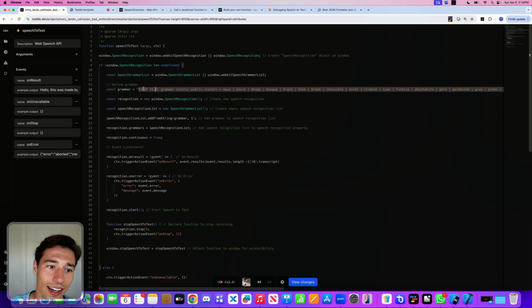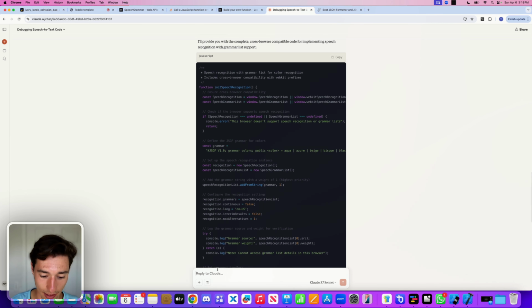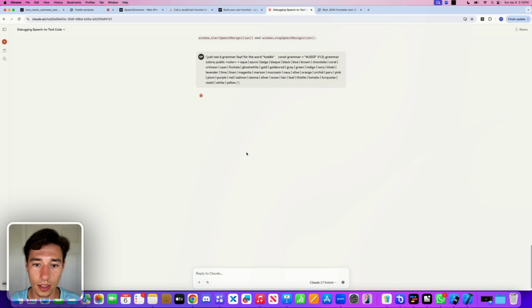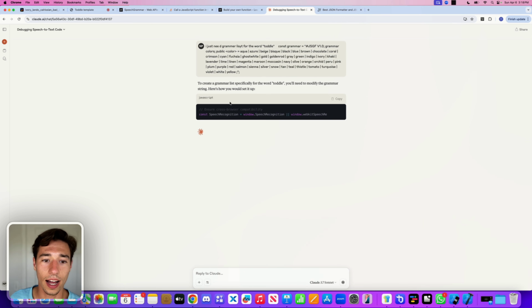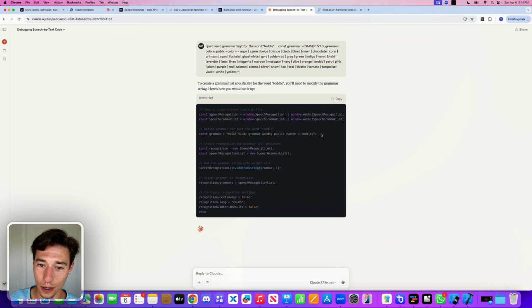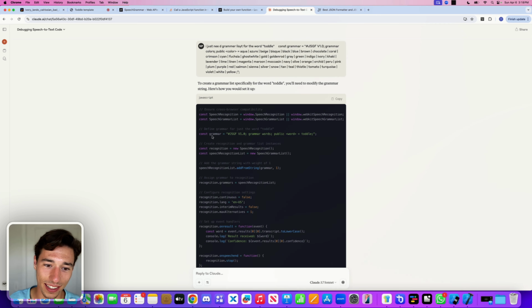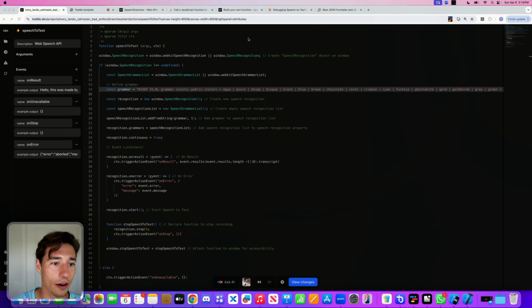So now I only need this list for one thing. Okay, I don't know how to set a grammar list. Let's ask ChatGPT for that. Let's say, I just need a grammar list for the word toddle. Now it will create for me a grammar list with the word toddle. Because AI doesn't know, or the browser API, you can put kind of like a little dictionary to it.